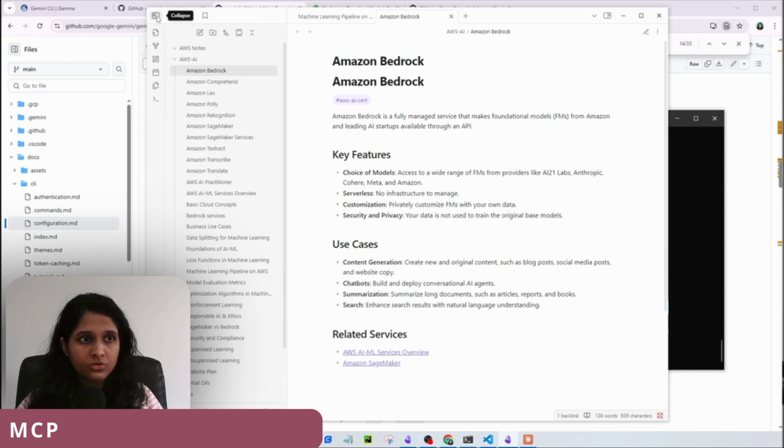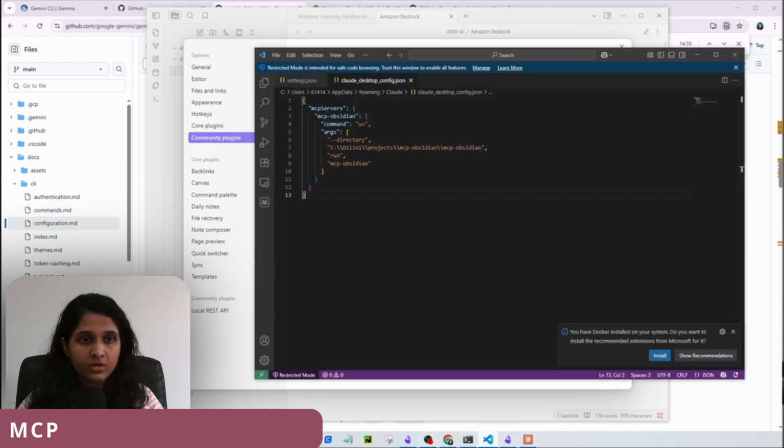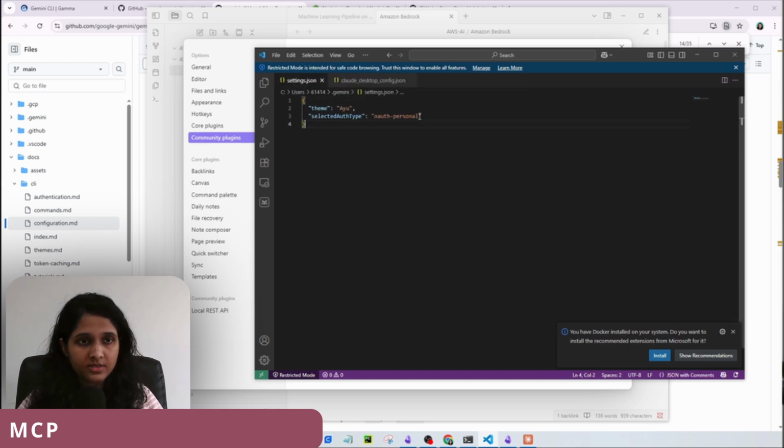For that, I need to run a REST API because this is a local app. I don't have these notes in the cloud. You have to install this plugin, local REST API, and enable it. And then after that, you have to copy this code from here, MCP servers, copy that and add to the settings.json file, add a comma after the last item there, and then paste this part.